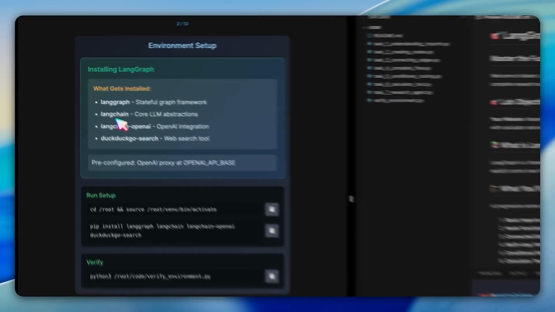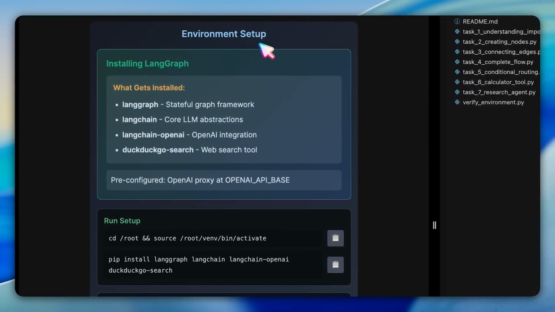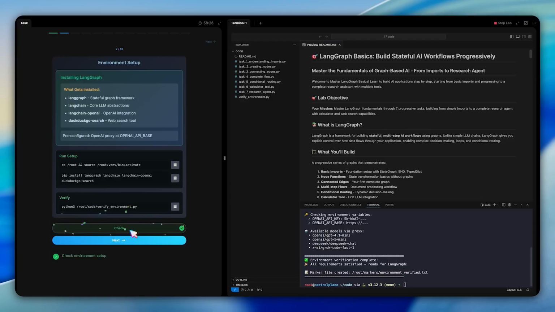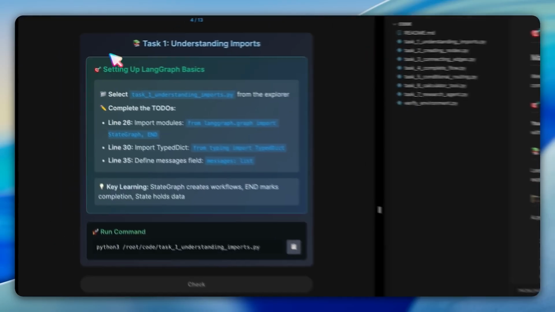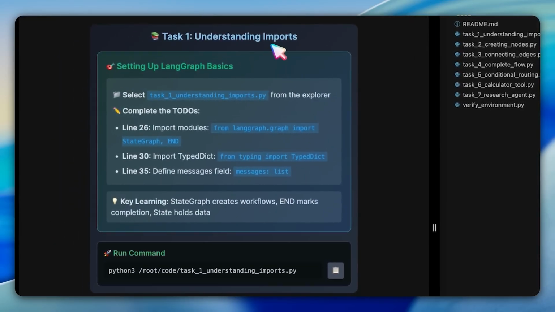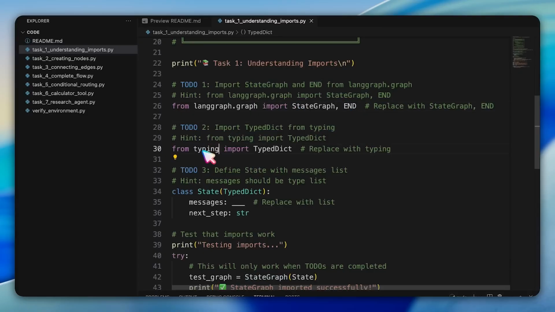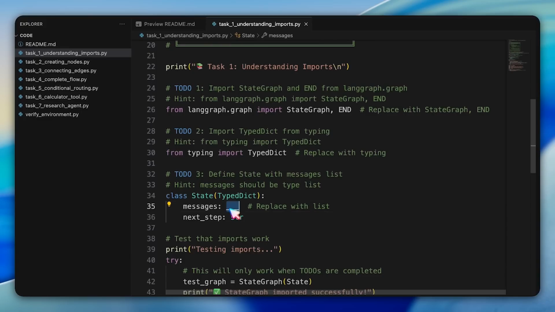We begin with environment setup. In this setup, we activate the Python virtual environment and install the required libraries: LangGraph itself, LangChain, and OpenAI integration. Once everything is installed, we run a verification script to make sure our setup is ready. With the environment ready, we start small. Task number 1 introduces us to essential imports. We bring in StateGraph, END, and TypedDict to define the data that flows through the workflow. Then we add a simple state field for messages. This is the foundation.